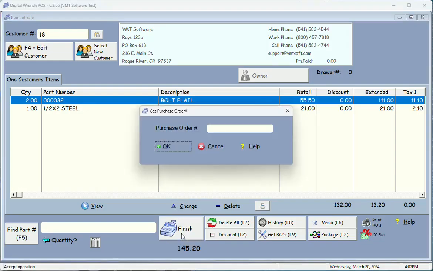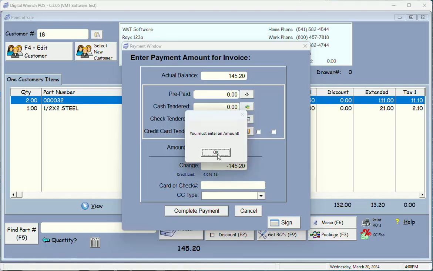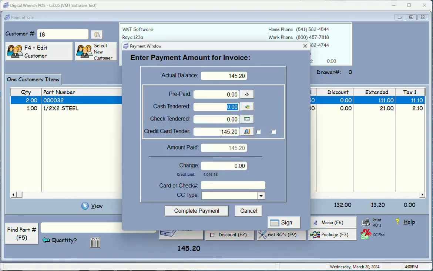You simply click Finish. If there's a purchase order number and if you have this turned on, you can type it in here. Otherwise, just hit OK. At that point, you can type in the amount tendered. If they give you a credit card or a check or cash, okay. So we're going to say this is from your credit card. So we'll just click on this button right here. And it'll say you must enter an amount, and then it will fill it in for you automatically. And then we'll go ahead and complete payment.